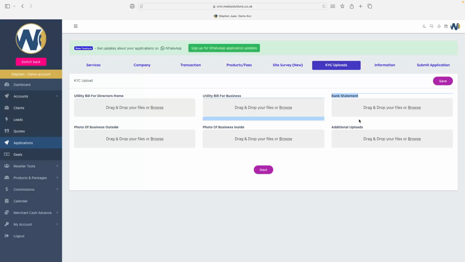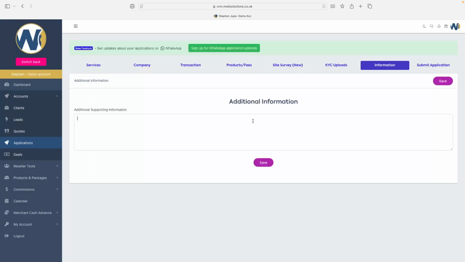Bank statement, self-explanatory. Anything additional that you might want to throw in here for our team to consider alongside your application, that's great. The photos of business inside and outside are not really needed unless you're conducting that site survey option. Again, relevant information. I'm not sure what would be relevant for you on a particular application, but if it is, type it up here. You might be giving direct instructions alongside this current application to our onboarding team, and they will pay close attention to that.